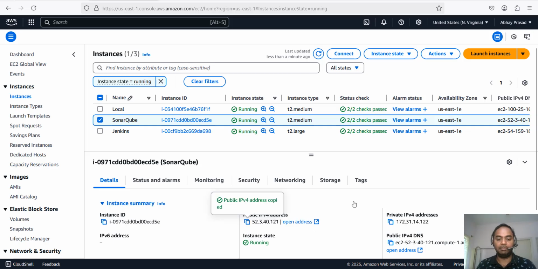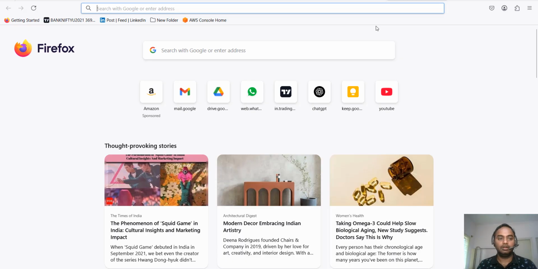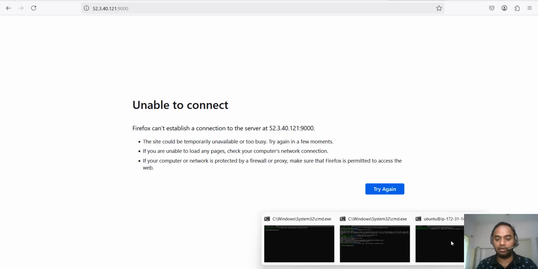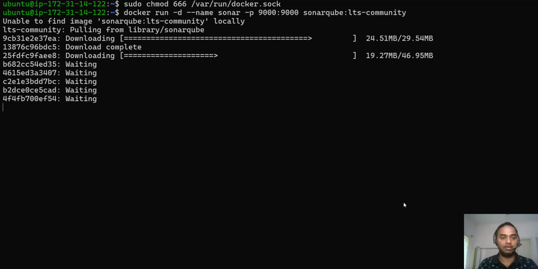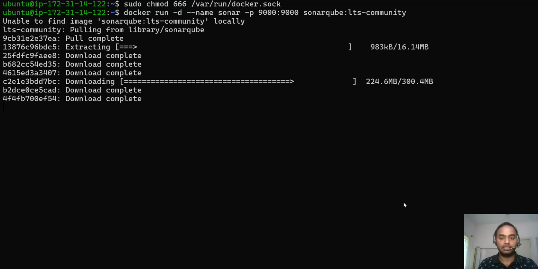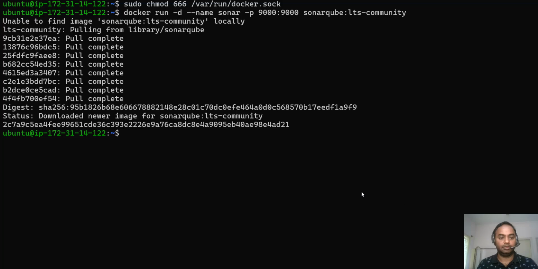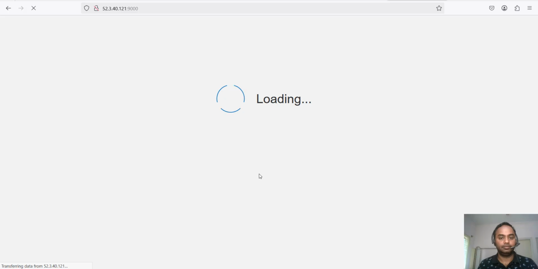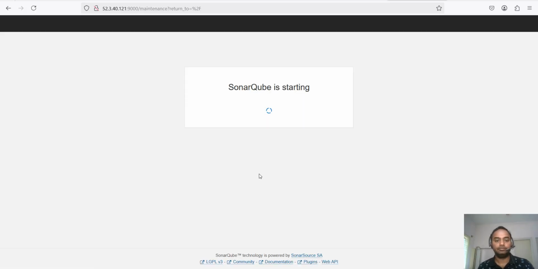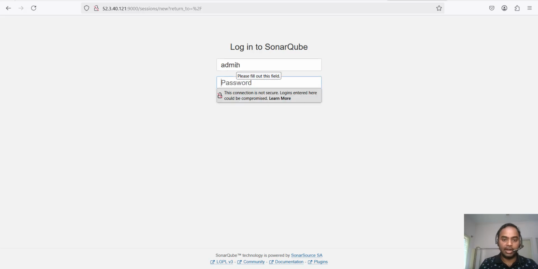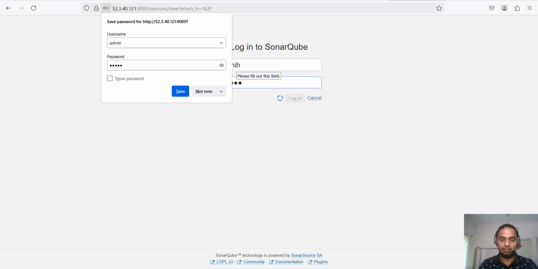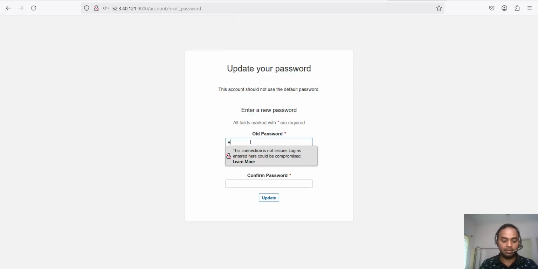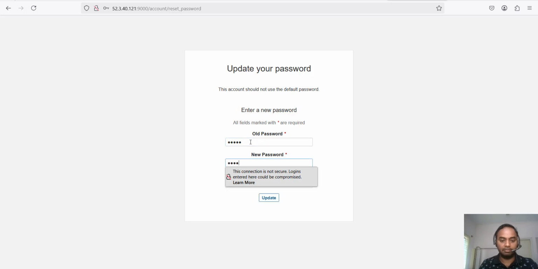Copy the public IP address of the SonarQube server, go to the browser and type the IP address with port 9000. Okay, I think we are unable to connect. We have not executed the command. So execute the command here. Let's wait for this to complete. Okay, this is complete now. Go back to the browser and refresh once again. It is loading now. We can enter the credentials here: it is admin. Type enter. It will ask to change the password. So admin is the old password, and we can keep a new password.